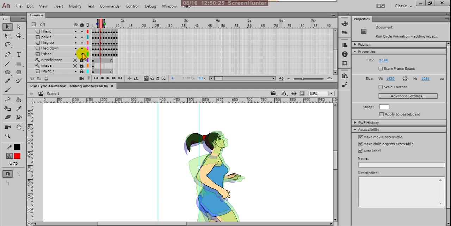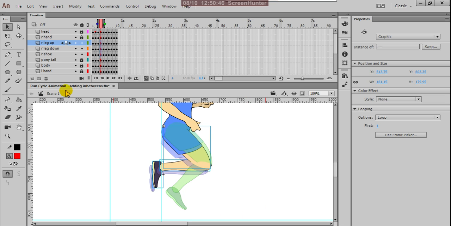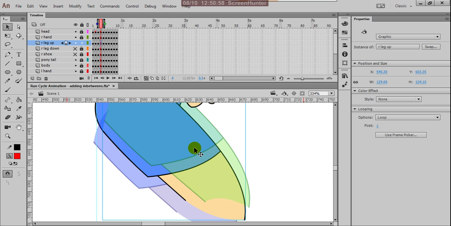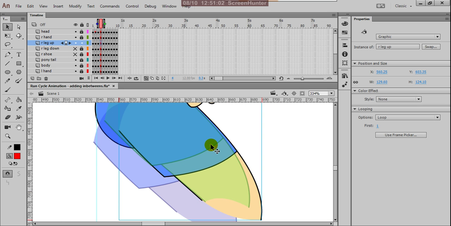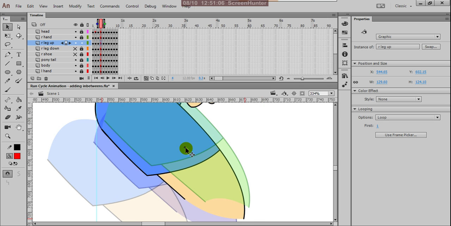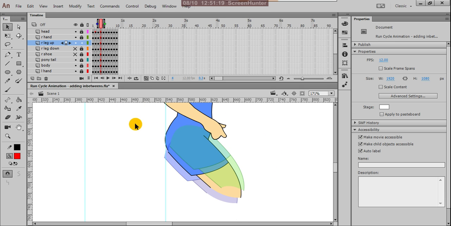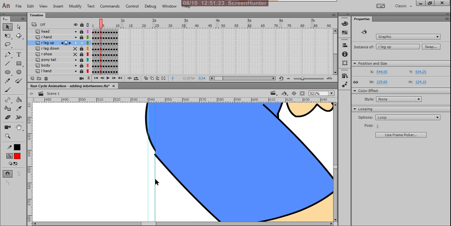Now lock all these except the R leg. Suppose the visibility of the L leg also you can close. Done, only the R leg. Now do the in between of this. Okay, first, sorry, I'll match with the upper. Yes, you can place this exactly at center. I think it is there at center. Yes, it is there at center, but you have to match with this.